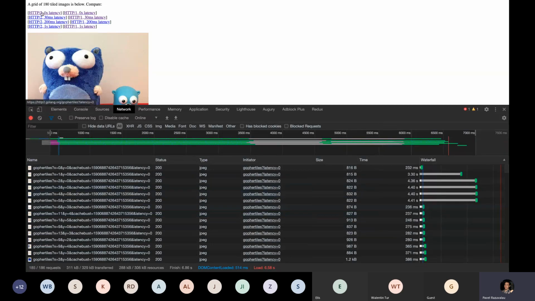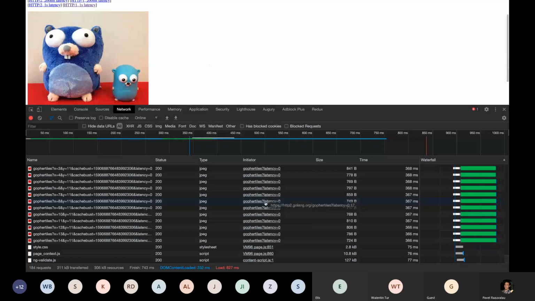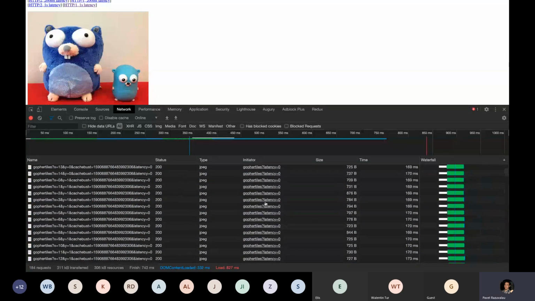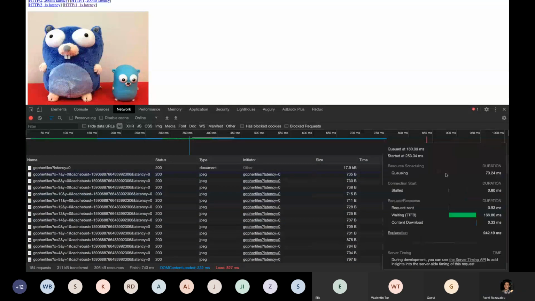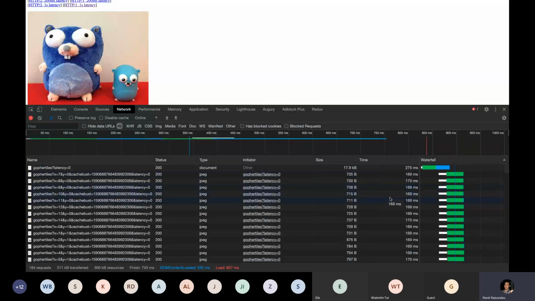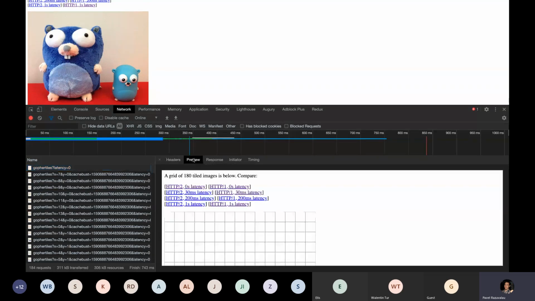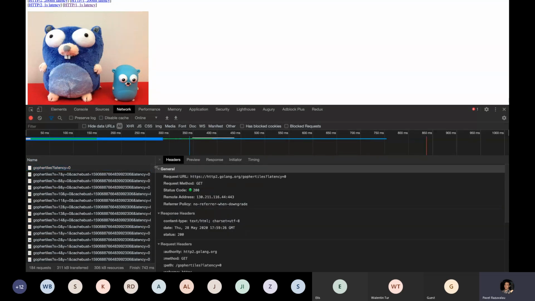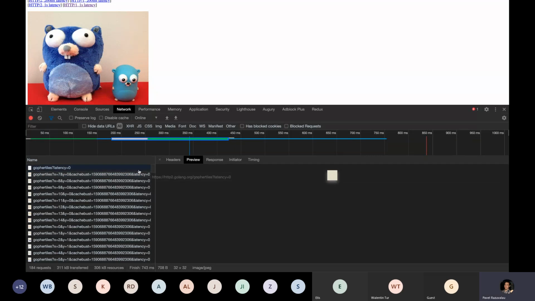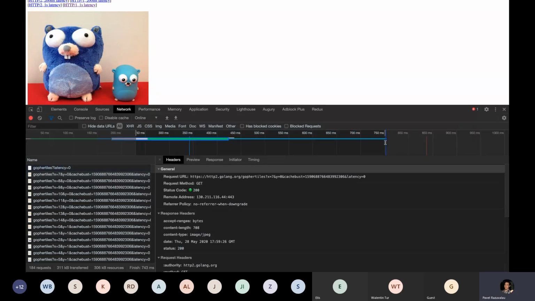Let's try the HTTP2. And as you can see, the picture loads much faster. Here, the only waiting time is for the main request, which defines the tile to be loaded, and the load time is dramatically reduced.